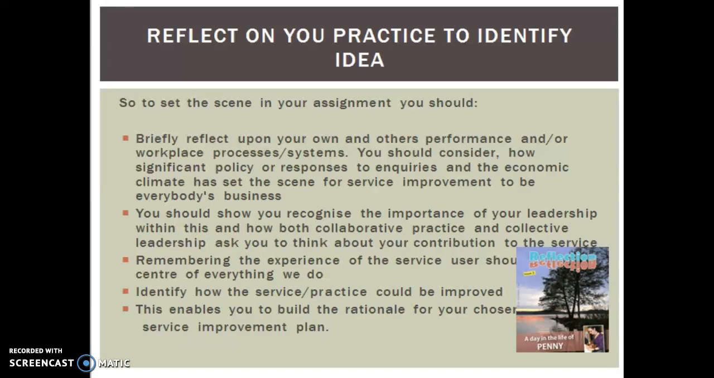Remember, the experience of the service user should be at the centre of everything we do. So if you think of a service improvement idea that just makes things better for one group of staff, then go back to the drawing board. This enables you to build the rationale for your chosen service improvement.